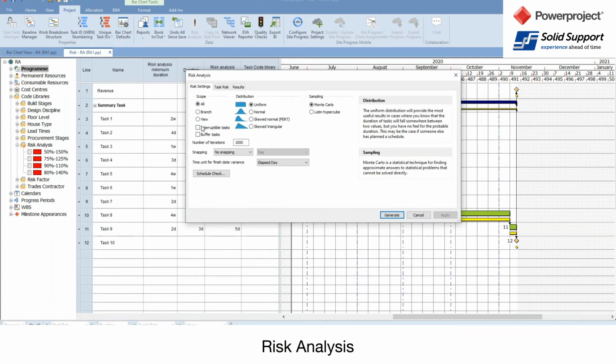It's not much. We've got interruptible tasks. You can include those. Buffer tasks, we can include those. Number of iterations. As I've mentioned before, the number of iterations is how many times it will run through, changing the durations and calculating the differences for us. Again, I'll talk about that as we start running it, but I'm not going to run 1,000 on this. I'm just going to run 25 at this point.